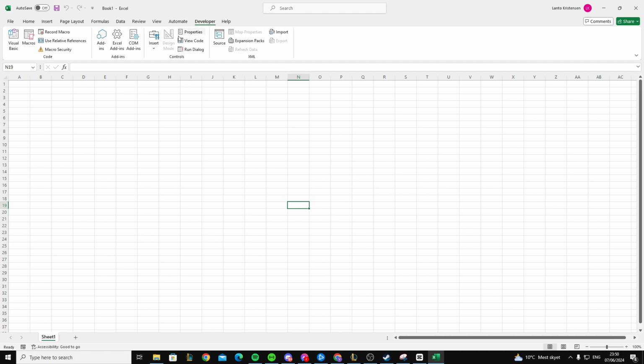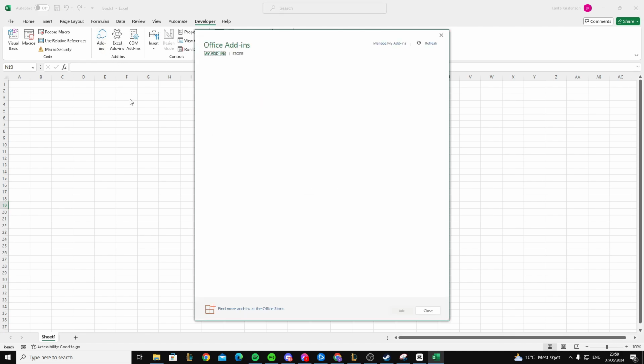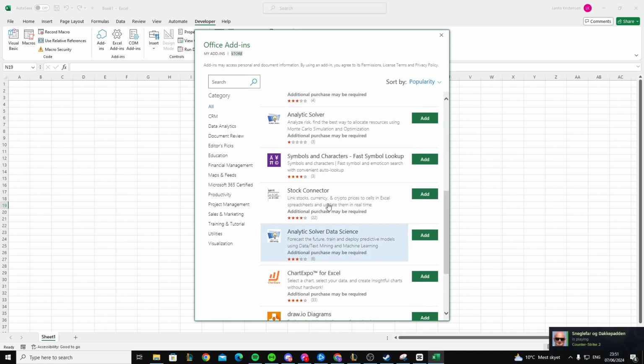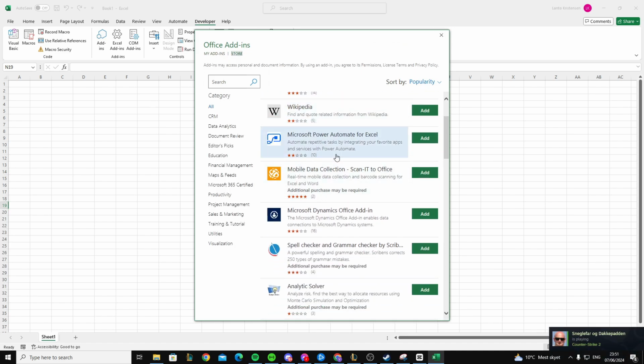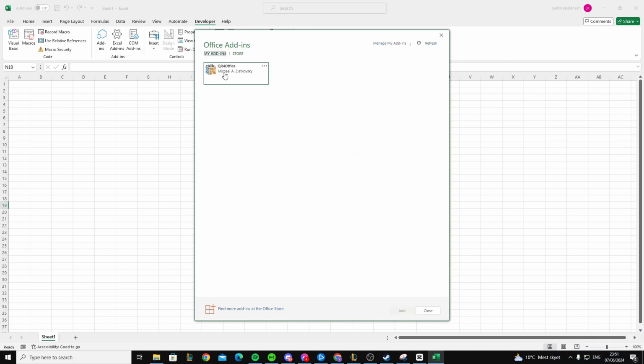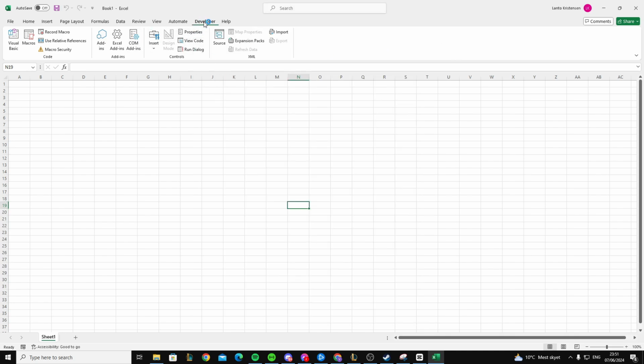Now you can press on developer and you can see everything that's in here. In developer you can add add-ins if you want. Go to the store here. You can add some add-ins like Wikipedia, all of these. I added a QR code creator in my right here. But basically that's how you can add the developer.